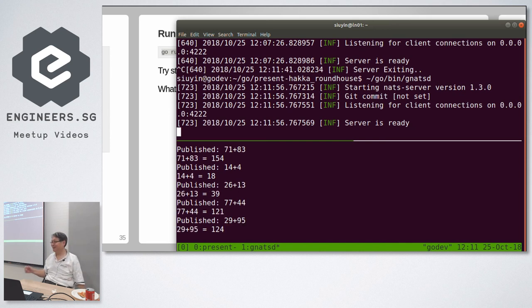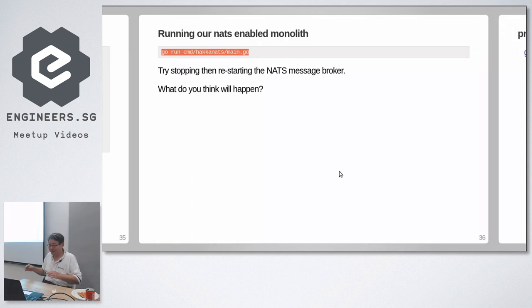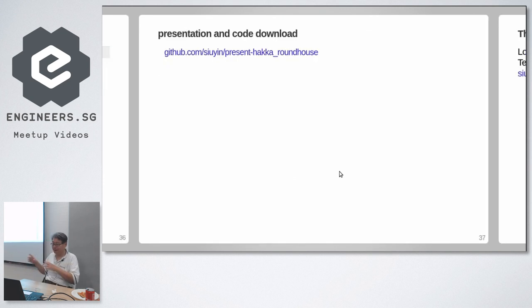Right? Which do you prefer? gRPC, messaging, both have pros and cons. Up to you. It's not my job to say which is better, which is not so good. The next talk actually covers a little bit of this. So maybe some more pizza. But that is the Hakka Roundhouse monolith. So in summary, by the way, if you want to run this for yourself, the code is downloaded.